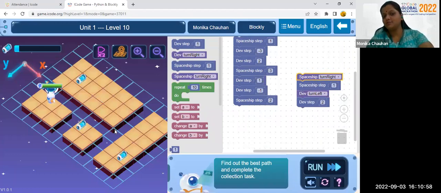If my spaceship is moving in this direction, Dev is headed in this direction, right? My spaceship is moving in this direction and my Dev is headed in this direction, right? So what do I have to do? I have to move my Dev now. I have to take a turn in this direction. So which direction will this be? Is this the left side, right side? Which one? Okay. So let's try with the left.